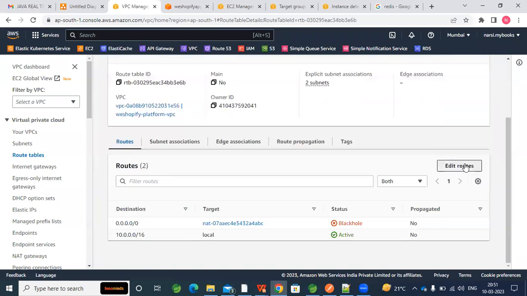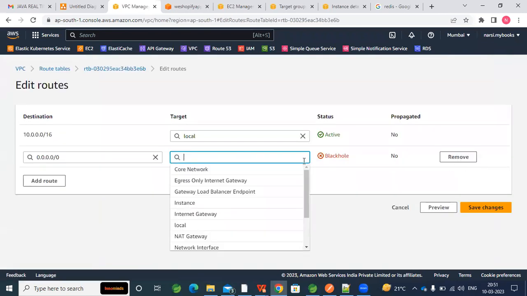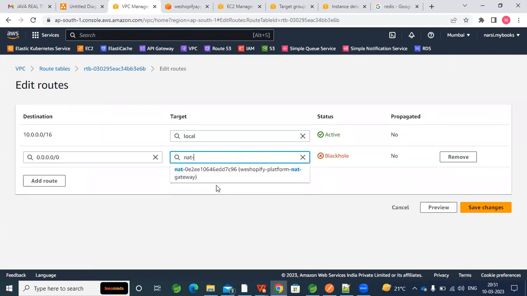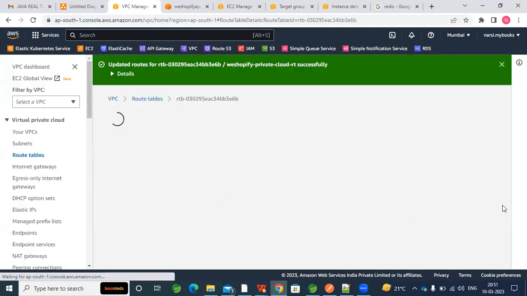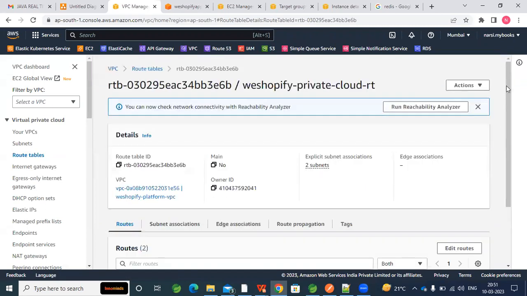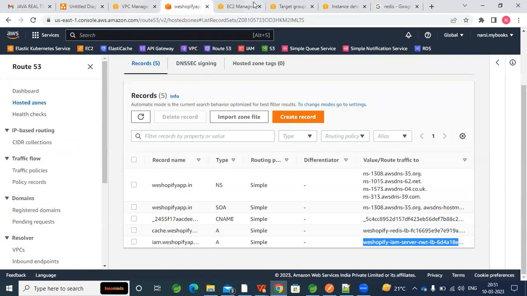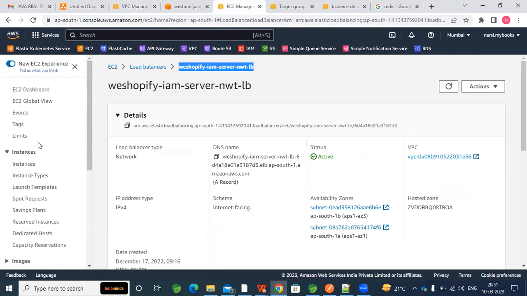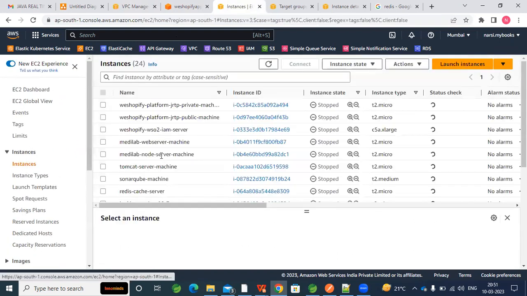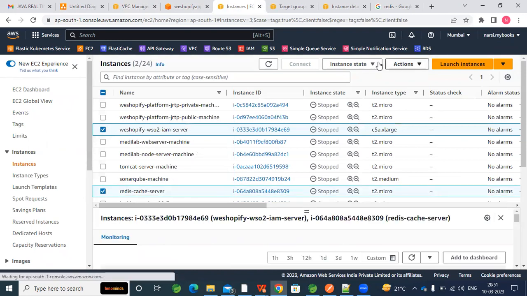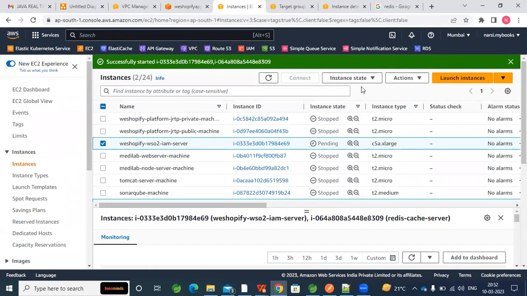In detailed configuration, I'll explain when we start our sessions. But this is for your understanding, and for your checklist of what we're going to cover. Similarly, let me start these machines, our servers. What are all our servers? One is the IAM server, second one is the Redis cache server. Of course, the Docker server and others we can also start, but let us start these servers first.